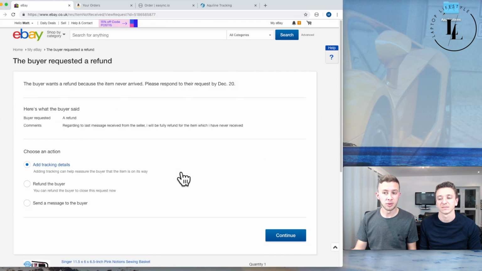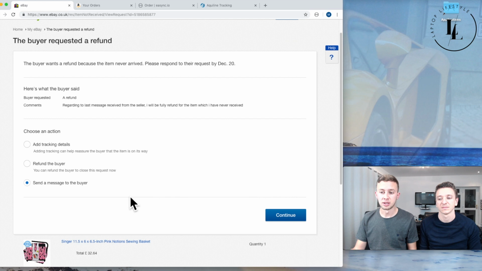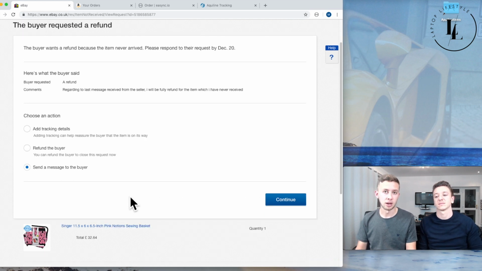You probably want to send a message to the buyer as well, just to say, hi, as our tracking informs us that the delivery occurred on this date, this time, and was delivered to a resident. Please check with all your residents, and so on. This way, eBay is going to obviously have your backing. So that's how we deal with item not received cases.